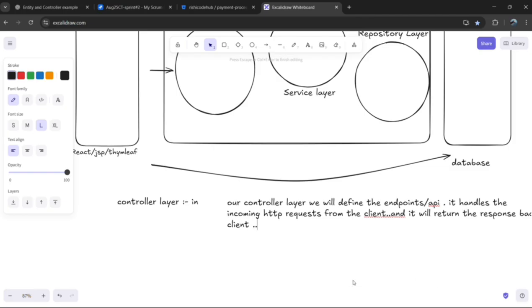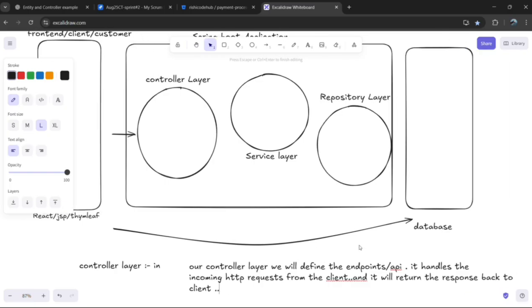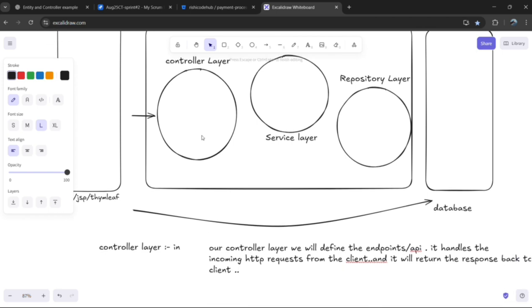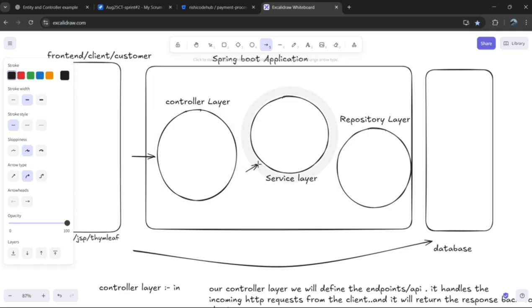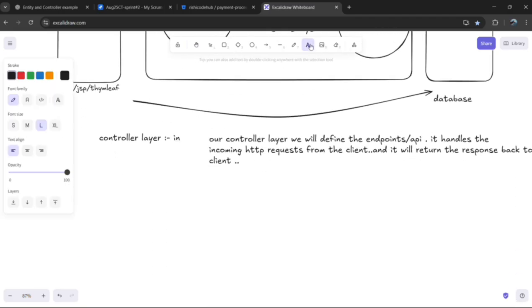So how does a controller respond back to the client? When the incoming request comes from the client, it goes to our controller layer. In the controller layer, we will define our endpoints or APIs, and then the controller layer will communicate with the service layer. So what is the service layer?